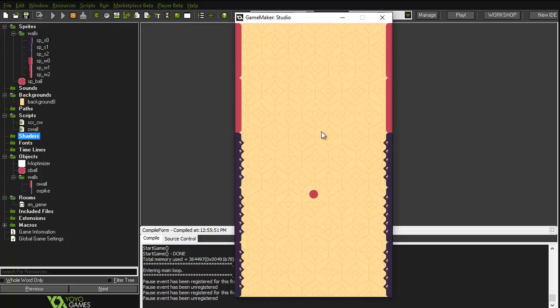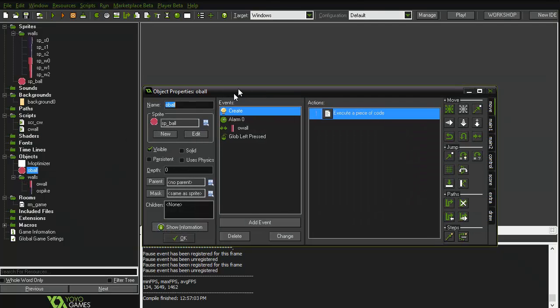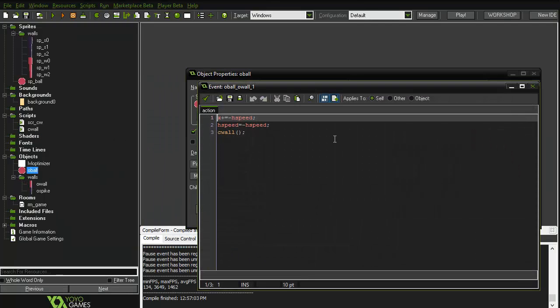Well, as you remember, we had the bouncer and we created the walls and everything is fine. Now the thing is, I want the wall to disappear once I collide with it and a new wall to appear. So this is exactly what we're gonna do in this tutorial. So let me just go and check to see what is the code.